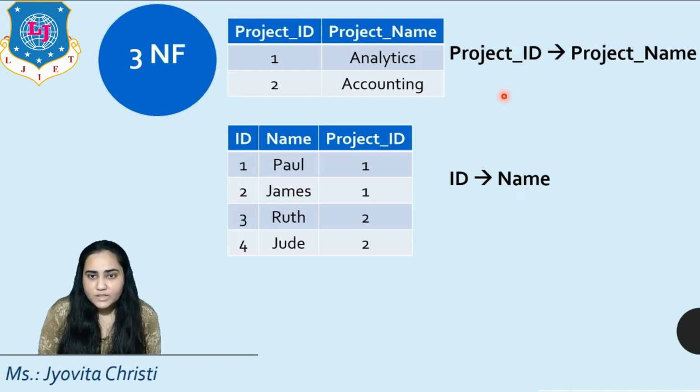Of course, when I say that you can add project ID here, there is still no transitive dependency, because project ID determines project name is present in some other table. So a transitive dependency must happen in the same table, only then it's a transitive dependency. So you see now my tables are in the third normal form.